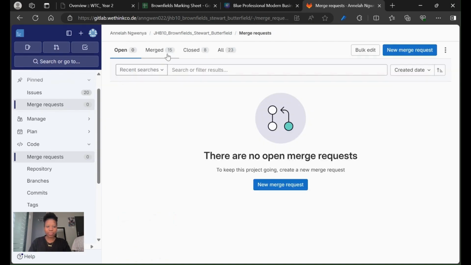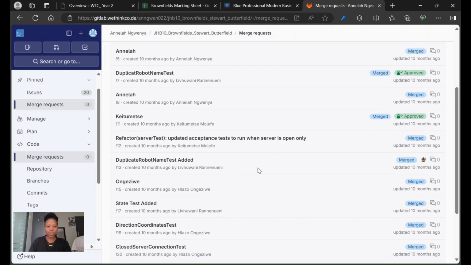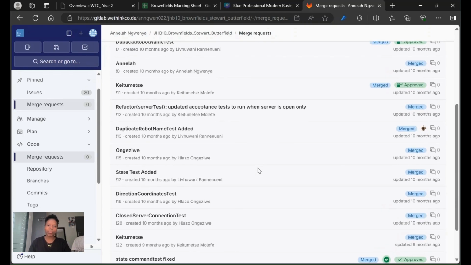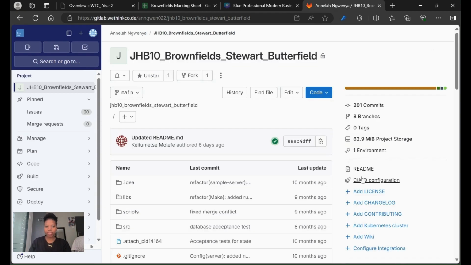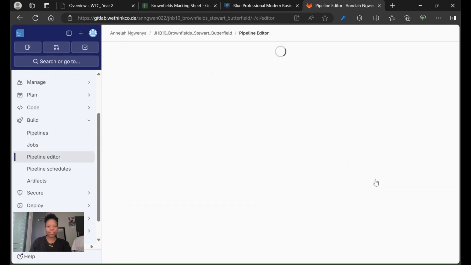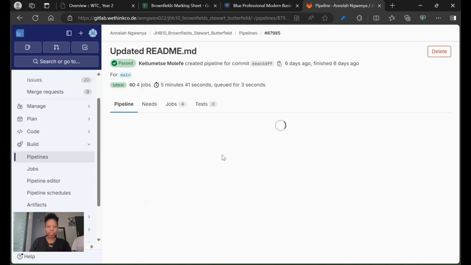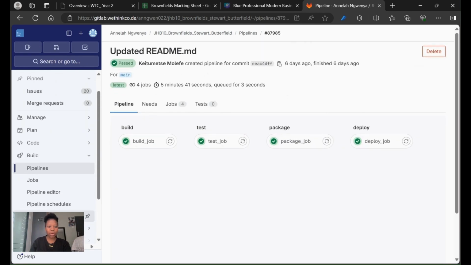When it comes to merging, currently there's no merge request opened. Each person would create a pull request, and one person would review the pull request and also merge it into the main code base. In order to create a merge, you have to make sure that the tests are passing and that it meets the standard of the entire code base. Next, we also have our CI/CD configurations. This is our pipeline, and it's currently passing. This is for deployment when we want to deploy our project.